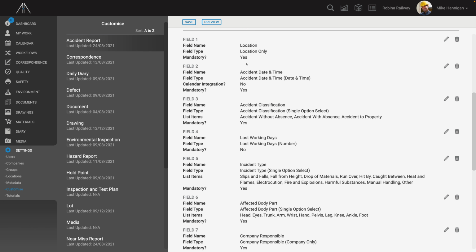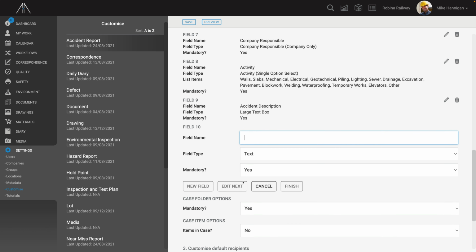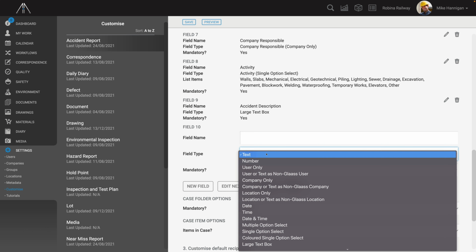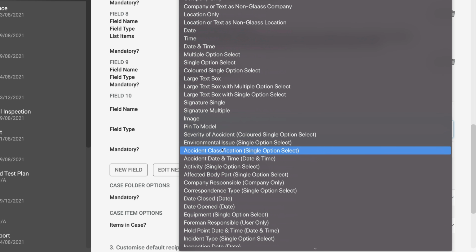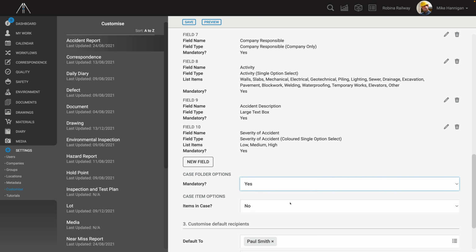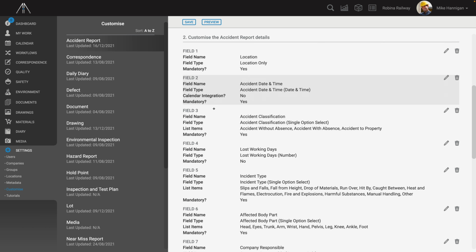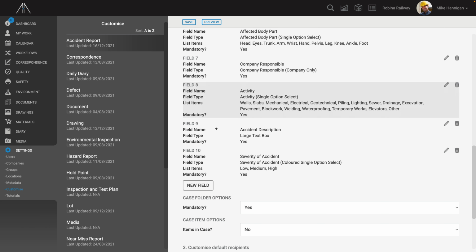Scroll down, and then in the template section, click New Field, and then in Field Type, click on this drop-down option, and you'll see the metadata field that you've added here. Select it, and then click Finish, and then click Save. The metadata has now been added to the accident report template and can be used on cases in the future.